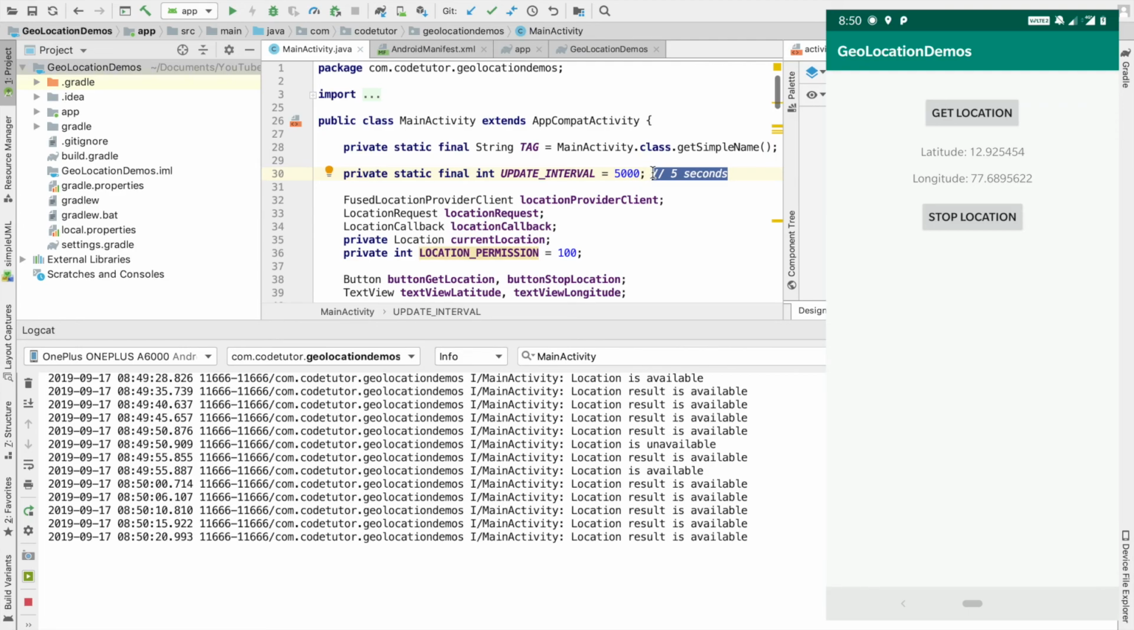In the next video, we will get down to hands-on coding of this particular application.